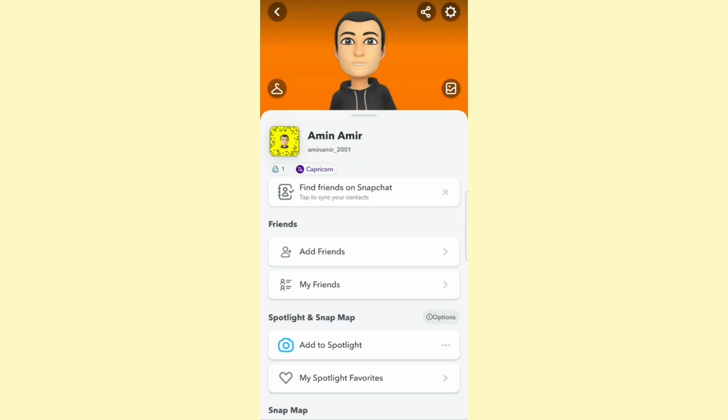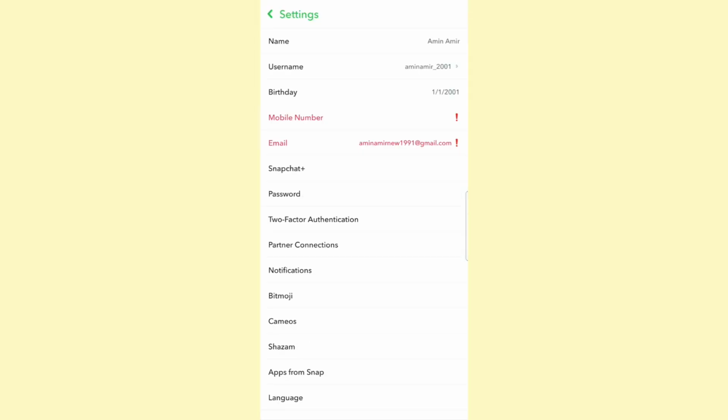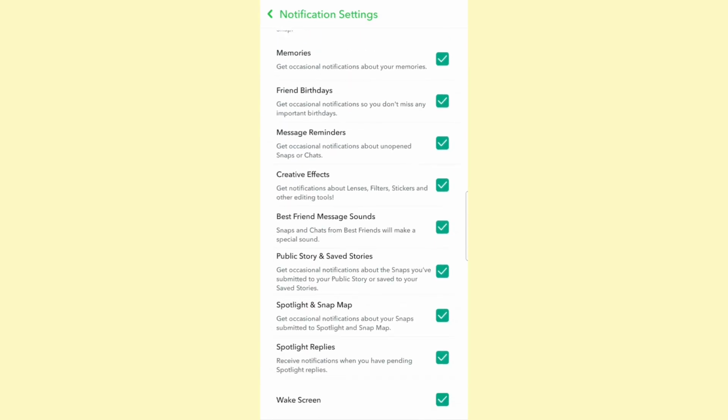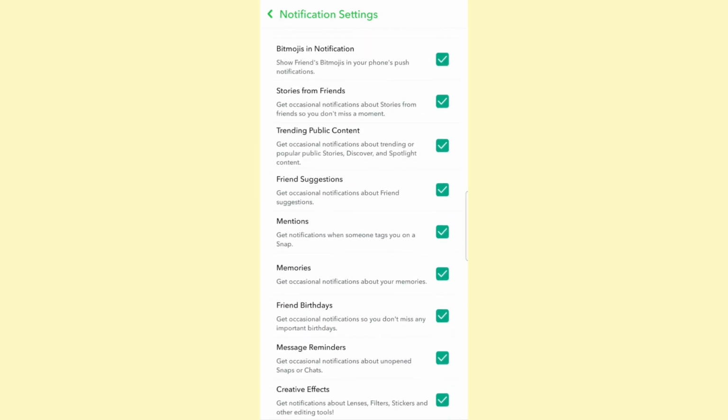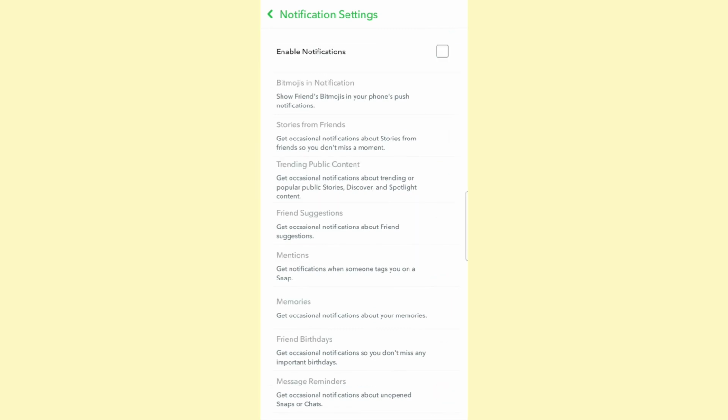Open up Snapchat. Click on the Bitmoji or avatar at the top left. Then click on the settings gear icon at the top right corner of your screen. Once you do that, click on notifications, and here you will be able to turn off and disable the Snapchat notifications. You can turn some of them off while leaving the others on, or you can disable all of the notifications at once. This is the first way to do it.